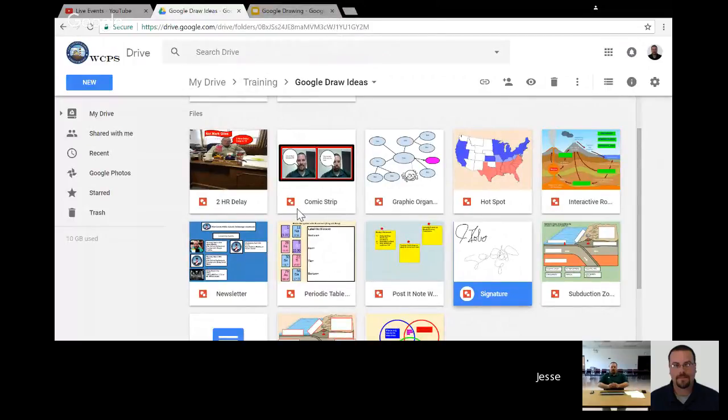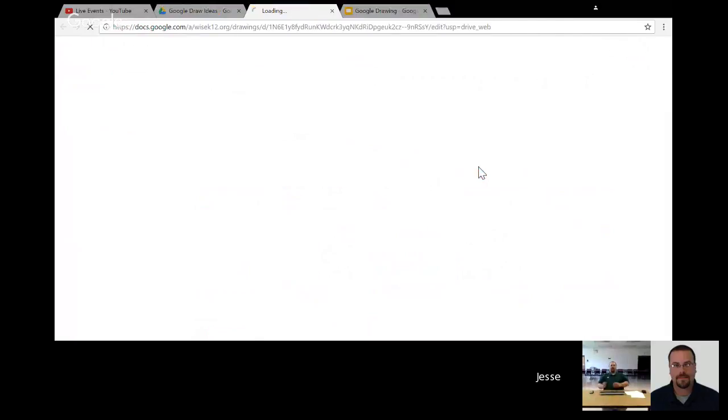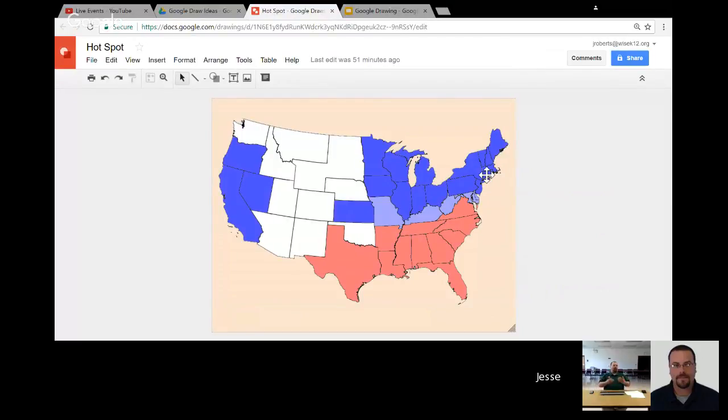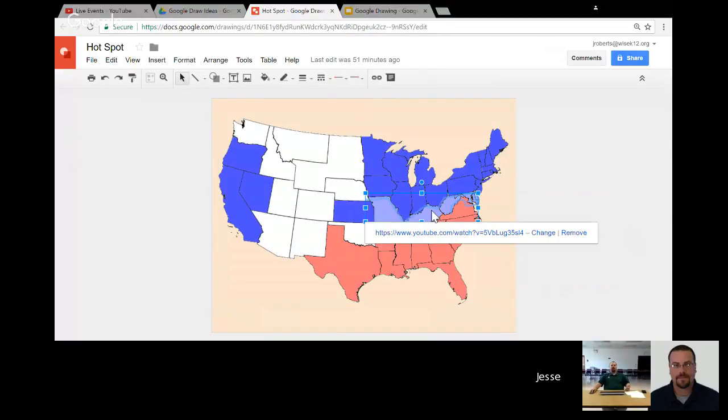The last one I want to talk about is creating a hotspot on a map. You can pull up this map icon picture I have. I went in, did my background, found me a picture. Now, when I click on a part of the map, get my cursor back up. You notice this link comes up. Now I get a link to a YouTube video. This is a map of the United States during the Civil War. And the ones in the light blue are the border states.